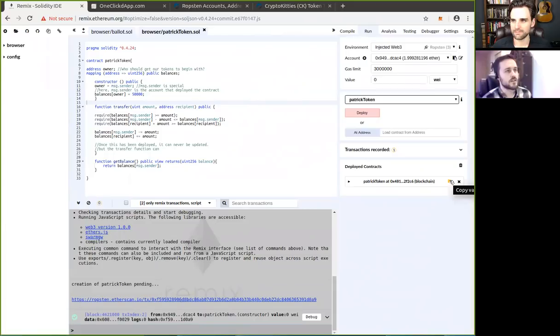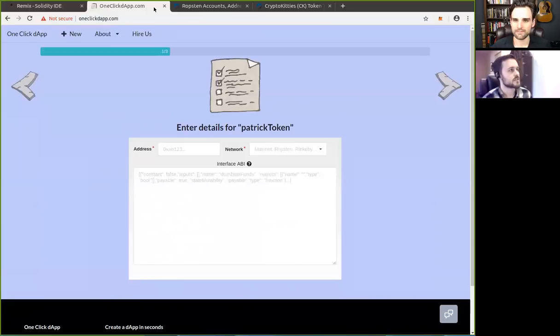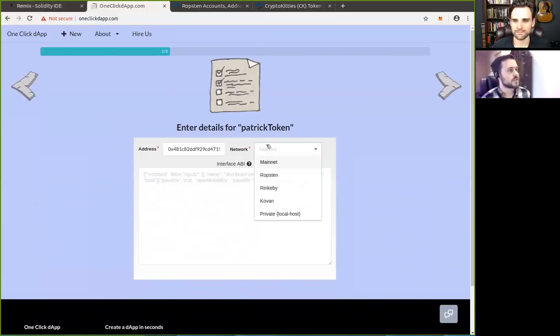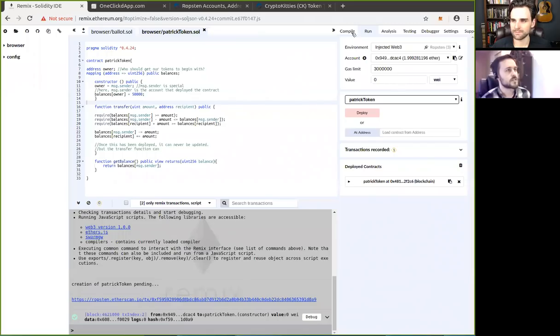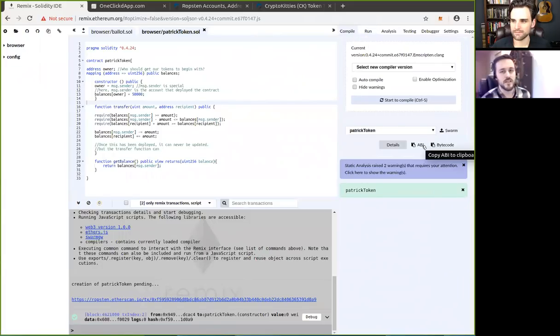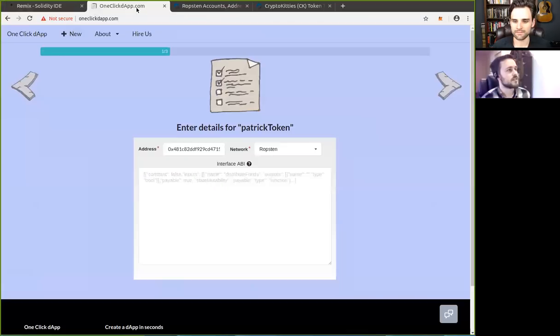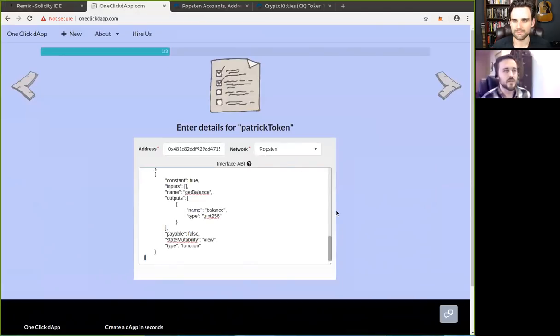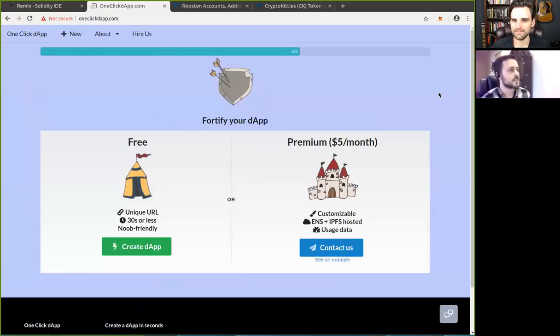at an address on the Ropsten network. So we're going to grab the address here in Remix, and we're going to paste it. And we're going to select the network, which is Ropsten. Then we're going to go back to Remix and grab the interface, the ABI, application binary interface. Copy that and paste that in. If all goes well, we shouldn't get any error messages, and we're ready to go to the next step.